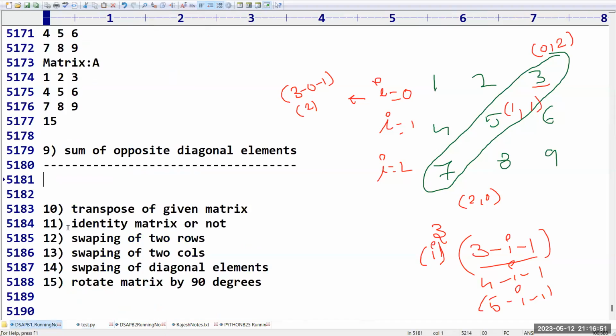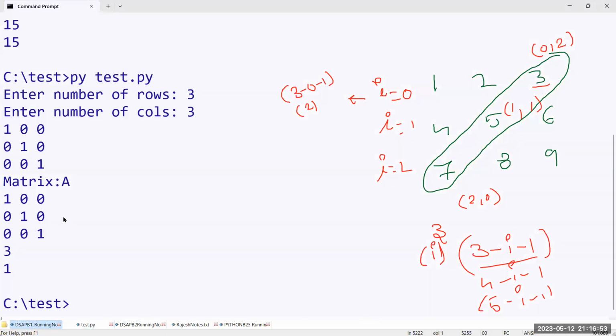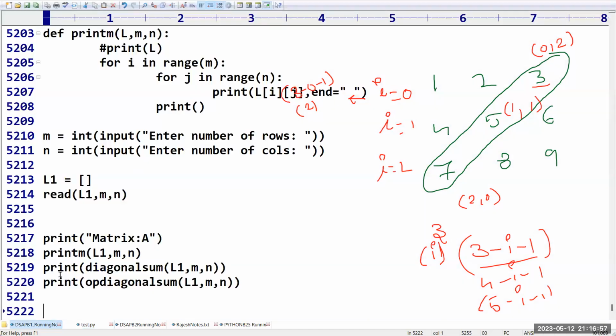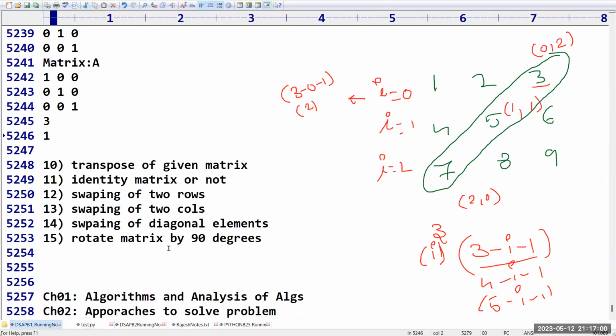I think you people got very clear clarity how to calculate sum of main diagonal and how to calculate sum of opposite diagonal. Only that trick you need to understand. Beyond that, nothing is there. Can you please confirm everyone? Is the concept clear for you people, friends?